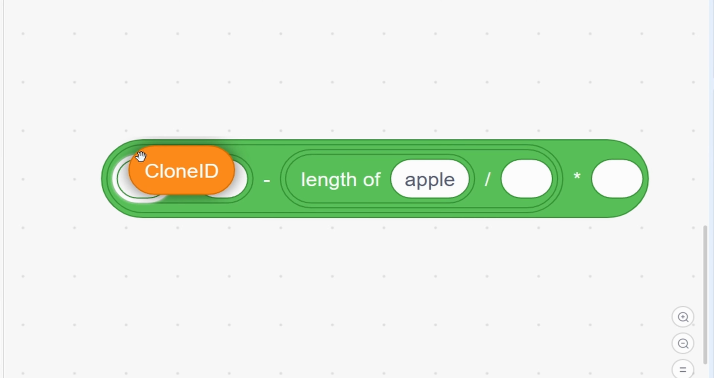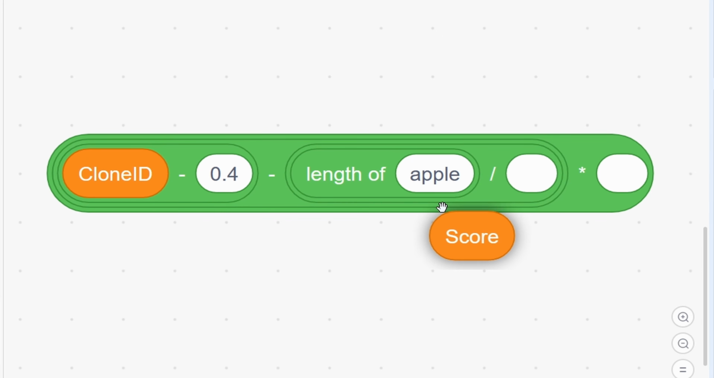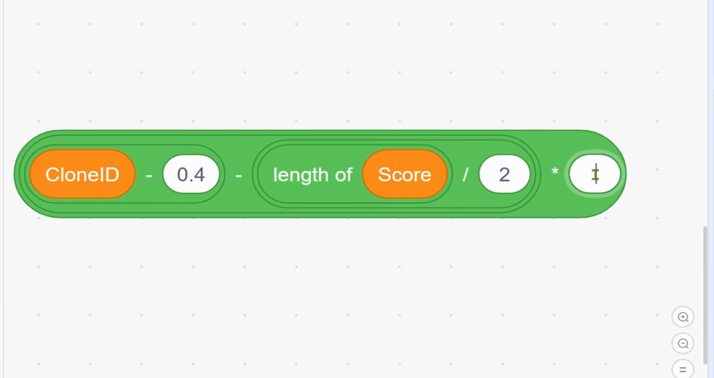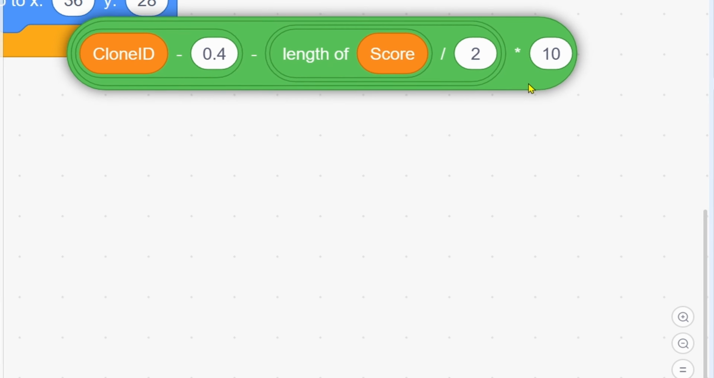Next, you're gonna drag in your clone ID in the first hole, then minus 0.4, then your score in the apple, then divided by 2 and multiplied by 10. We will talk about this value here later, but for now you can just place it in the X.